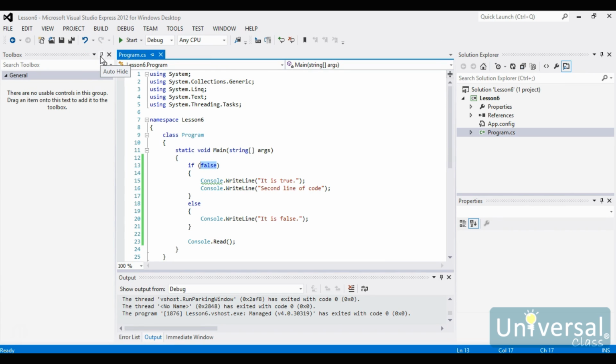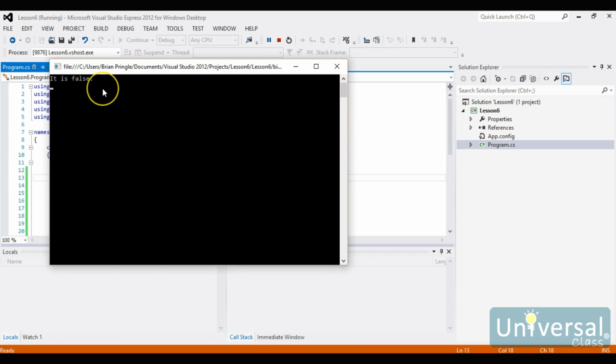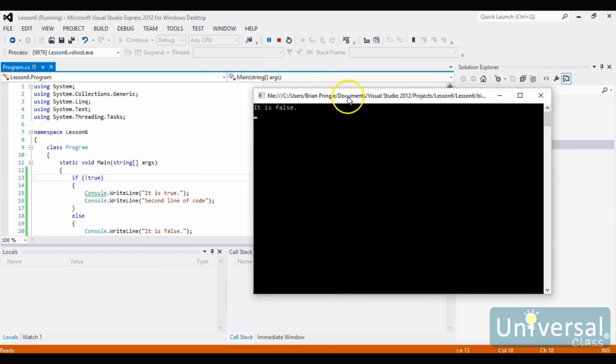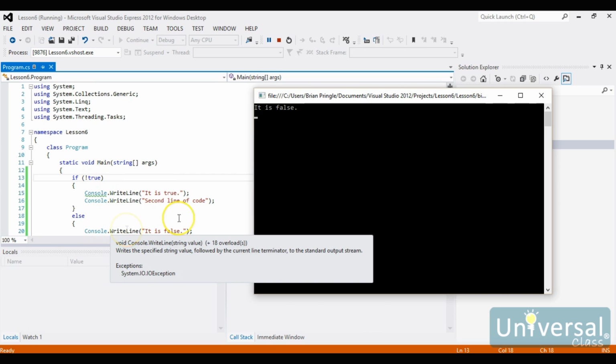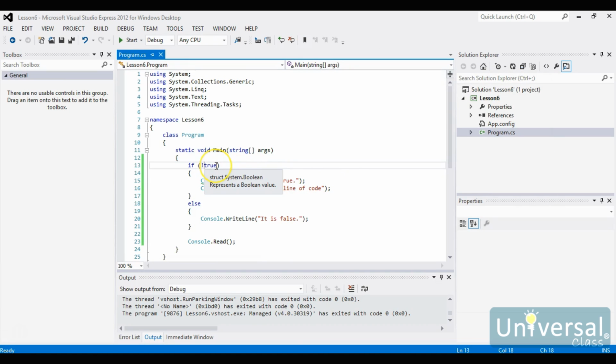Or I could even go a little bit further. I still want to force it to be false. Well, what I could do is force it to be not true. And if I run it this way, it's false. So even though I typed in the code true, because I put the exclamation point first, that means not. So if it's not true, therefore it has to be false, then it has to do this section of code down here. So we do have different ways that we can force it to get into the true or the false side, but typically we're going to do some sort of comparison.